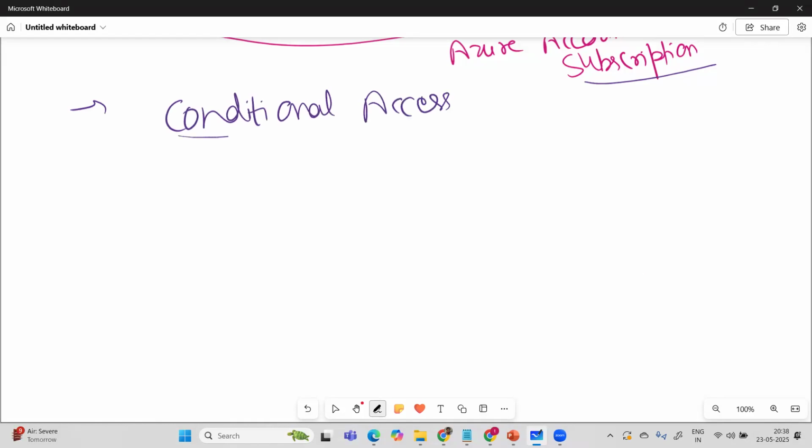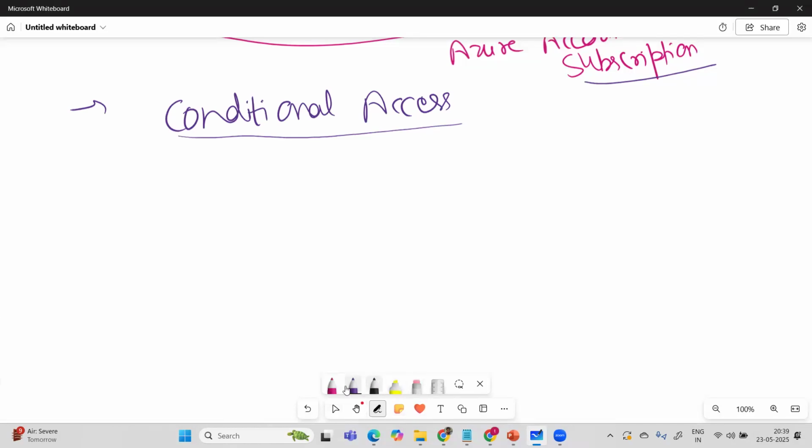So from the DevOps point of view, it is not important because this is only from the infrastructure administrator point of view. But still, you should know what this conditional access is. From the DevOps point of view, it's nothing related to DevOps. This is for your additional information because we are understanding the concepts of Azure, and I don't want to skip any of the concepts here.